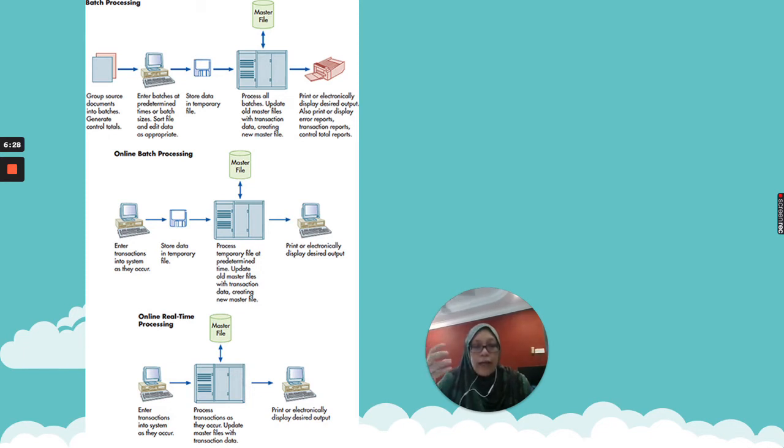Okay, so in that kind of business, maybe it's more appropriate to use batch processing. Because sometimes online real-time processing needs a kind of device, and that may incur cost for the company. So if you refer to figure 2.5, that's the comparison between batch processing, online batch processing and online real-time processing.